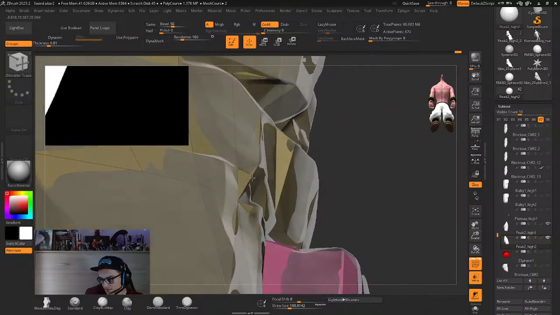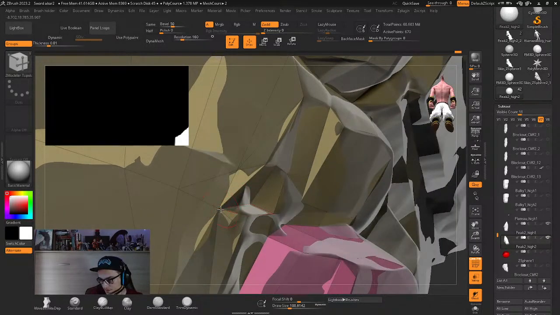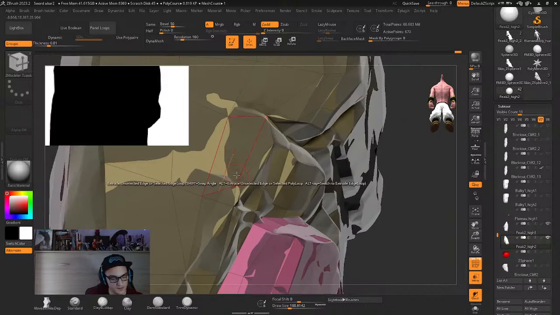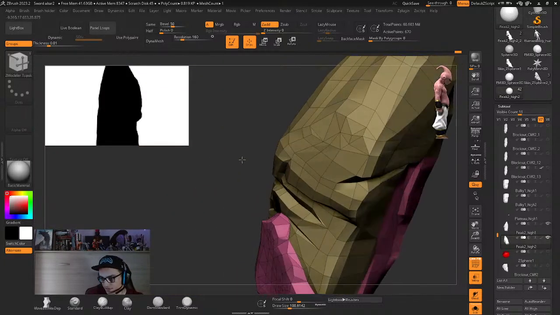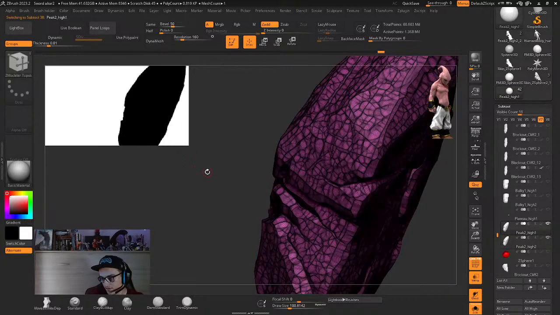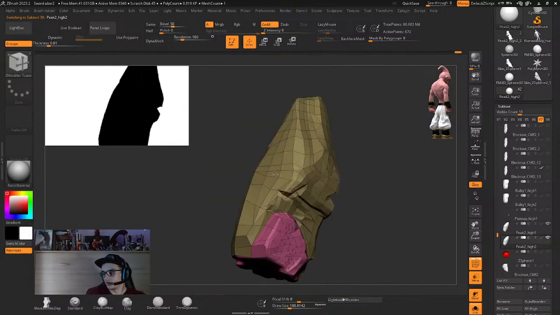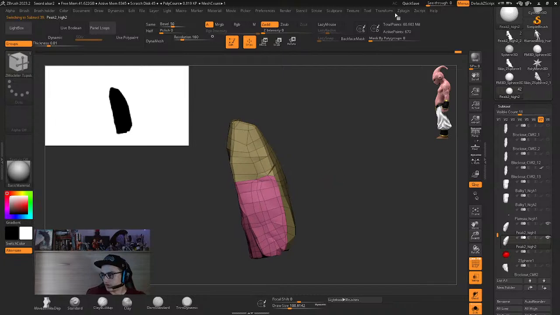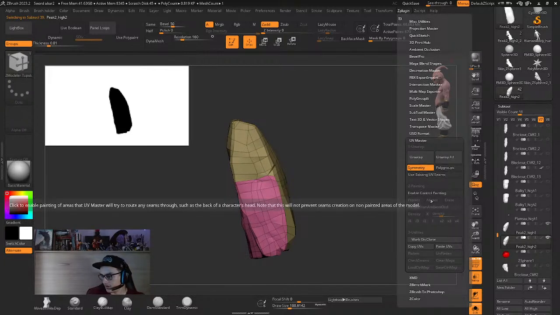Like that. That doesn't need to be there. So it doesn't compromise the silhouette in any shape or form. You can see that. Right. Cool. So let me run just a quick UV master.